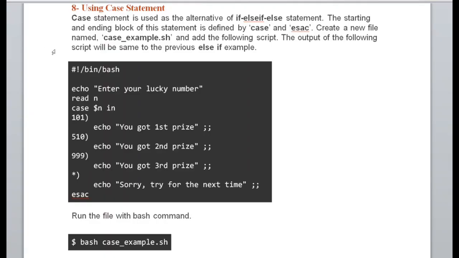We're going to look at an entirely new way to write a bash script, which is a case statement. So a case statement is used as an alternative to the if, else statement. So the starting and ending block of this statement is defined by case and is ended with esac. So just like if, we spell if backwards, fi, to end it, and case, we spell case backwards, esac, to end that statement. So we're going to create a new file named case_example.sh. We're going to add the following script to it. So the output of the following script will be the same to the previous else if example.